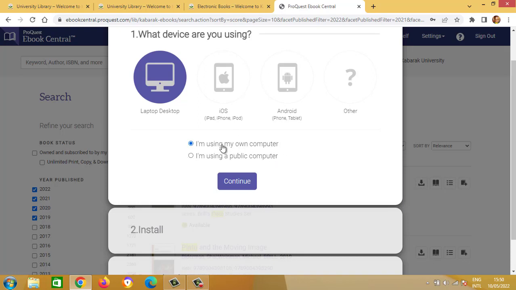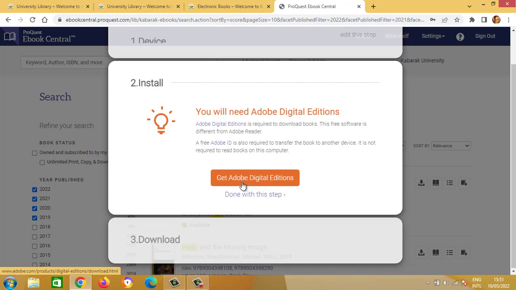And then the second thing I need to specify is whether I am using my own computer or a public computer. If you are using your own computer, it means that you can install the software that is needed to read the book. But if you are using a public computer, of course, you cannot install the software that you need to read the book. So I'm going to click on I'm using my own computer, then I go on continue.